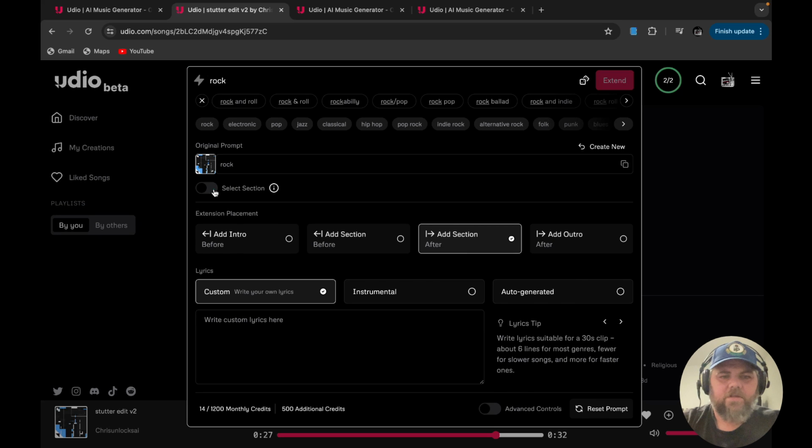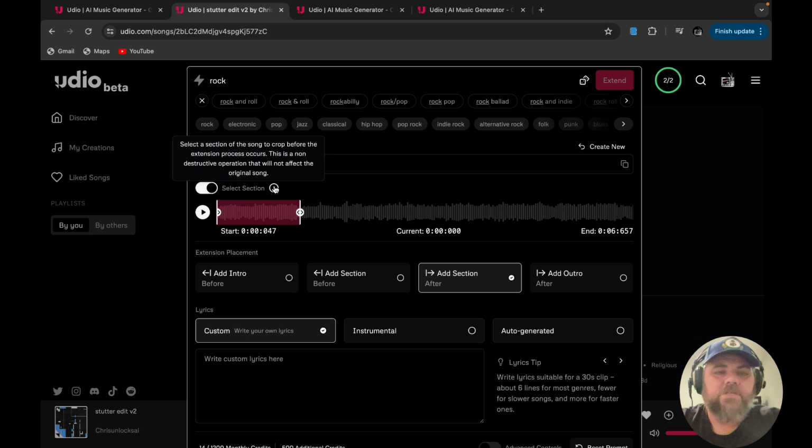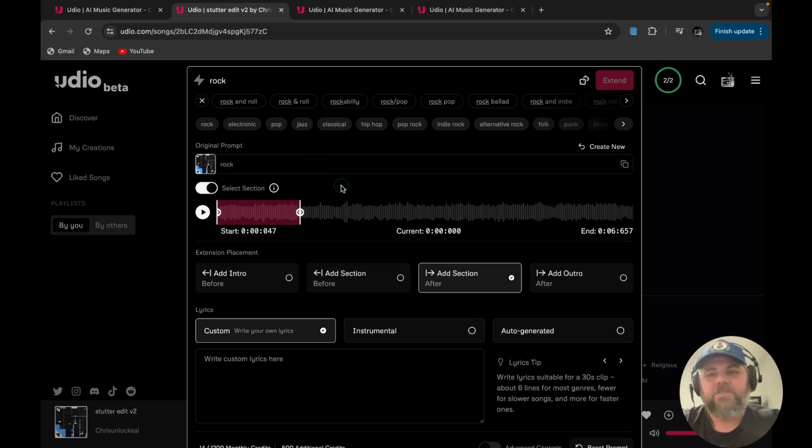And one other thing here, when you guys go to extend, I think I talked about this on the other video, but you can now select a section from where you want to extend from, which is pretty nice. It says here, if you select a section of the song to crop before the extension process occurs, this is a non-destructive operation that will not affect the original song. So that's something pretty cool.